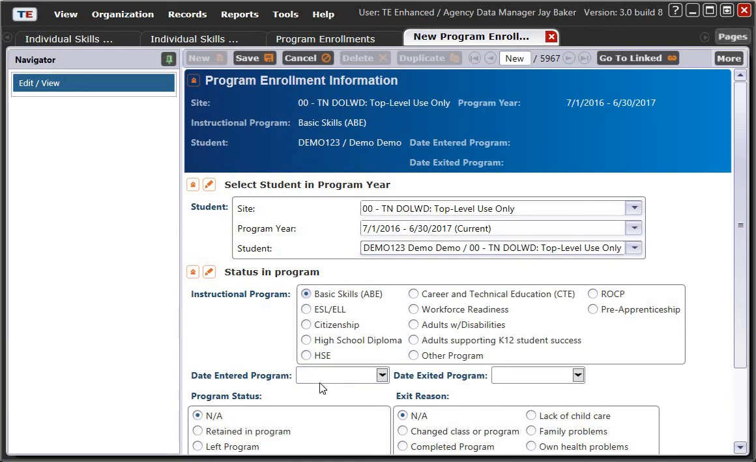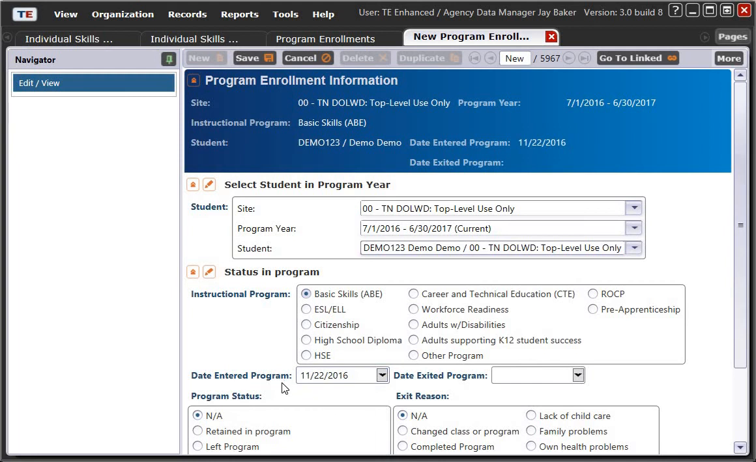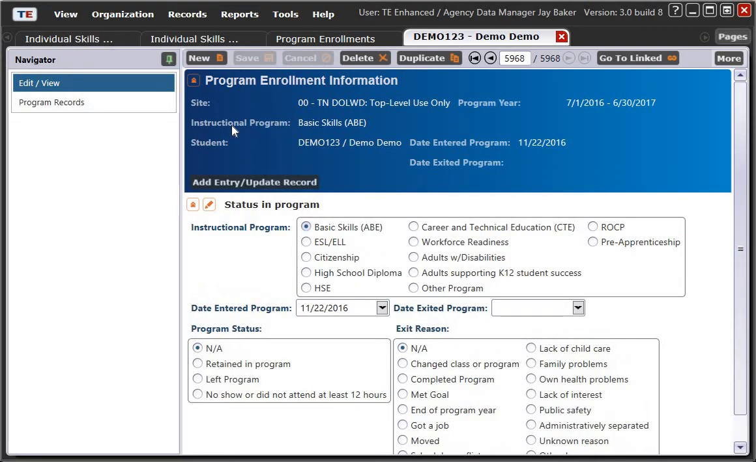You're also going to have to enter a date here, date entered program. This also doesn't really matter, they just need a date filled in. So you could even just pick the current date, not a big deal. Once you have a date, once the program is selected for the student, click Save at the top. And now we have that person enrolled in that program.